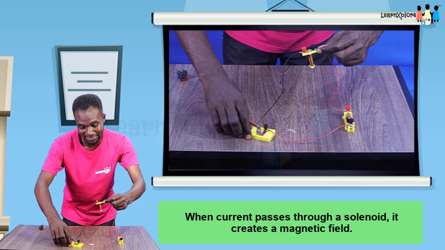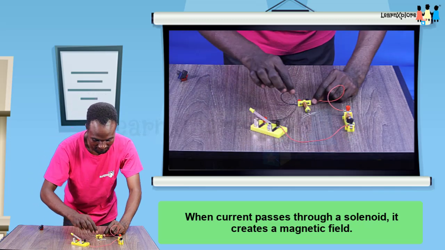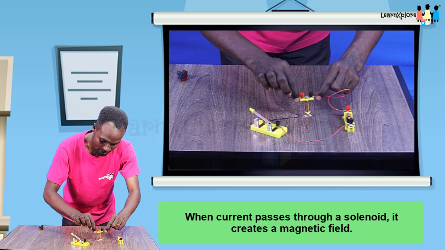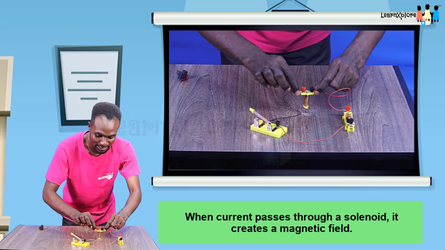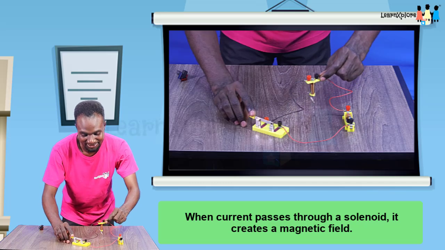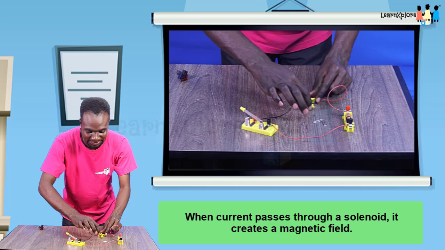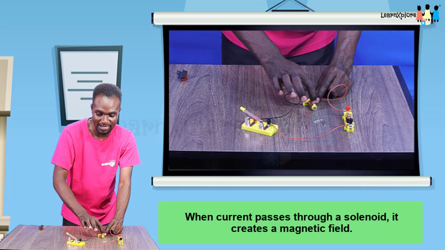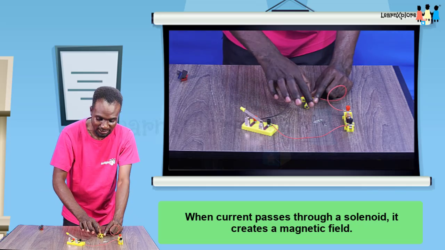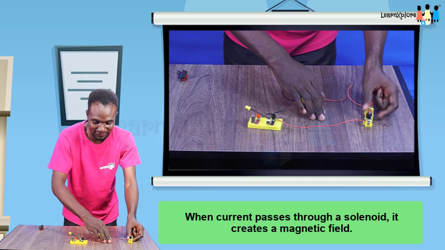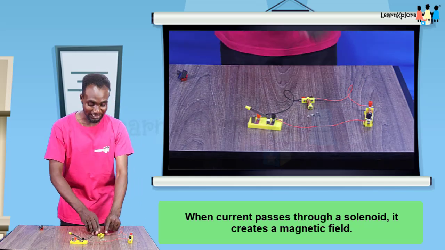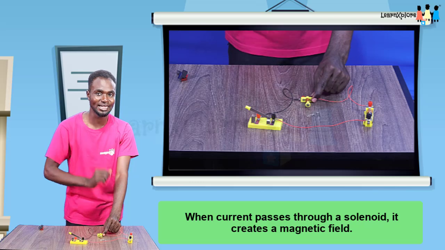It has lost its magnetism. Let's do it again. See, it's not getting attracted to it. But if you close the circuit, see. So when you pass current through a solenoid, a magnetic field is created around this part. This is the technology that creates an electric bell. In our next lesson, we're going to be using this to make an electric bell.